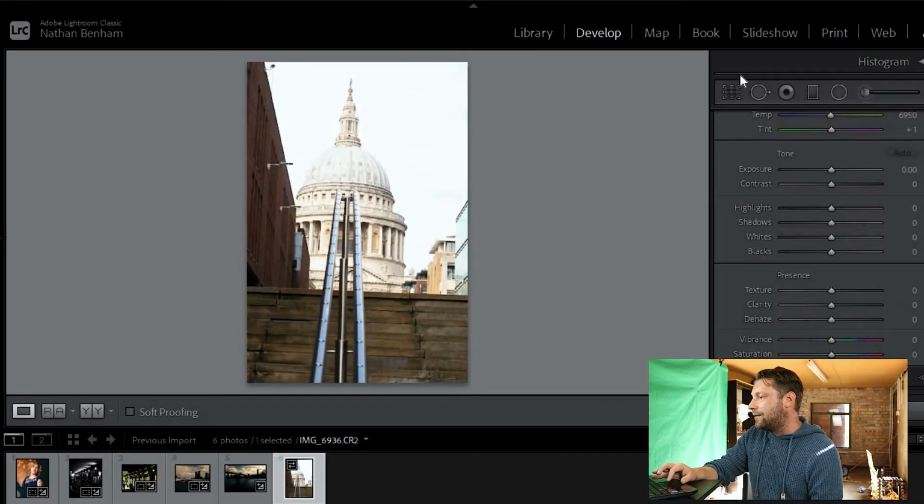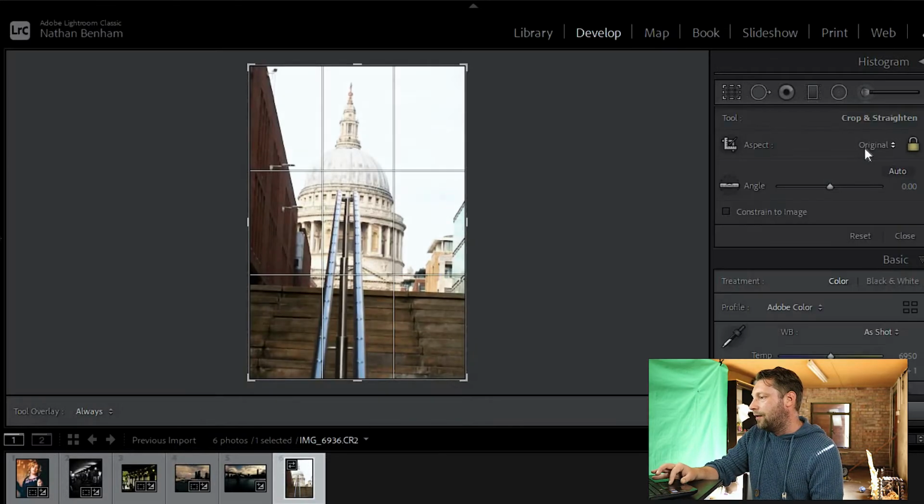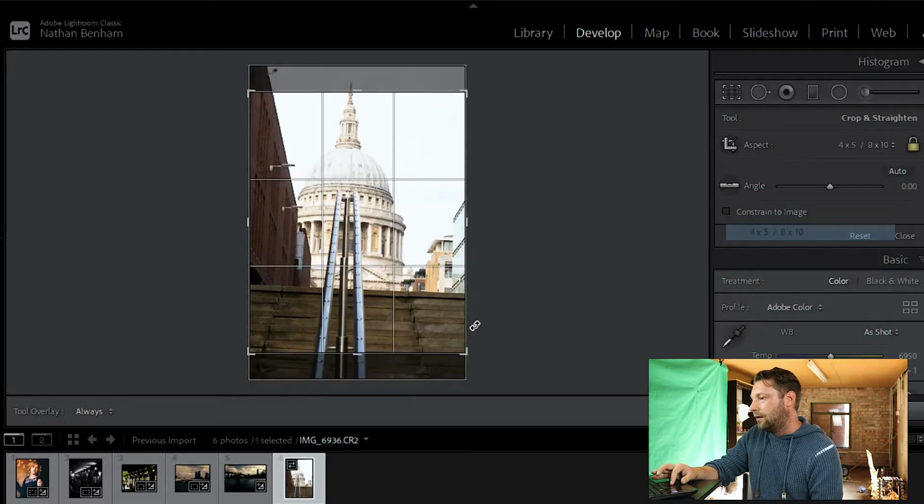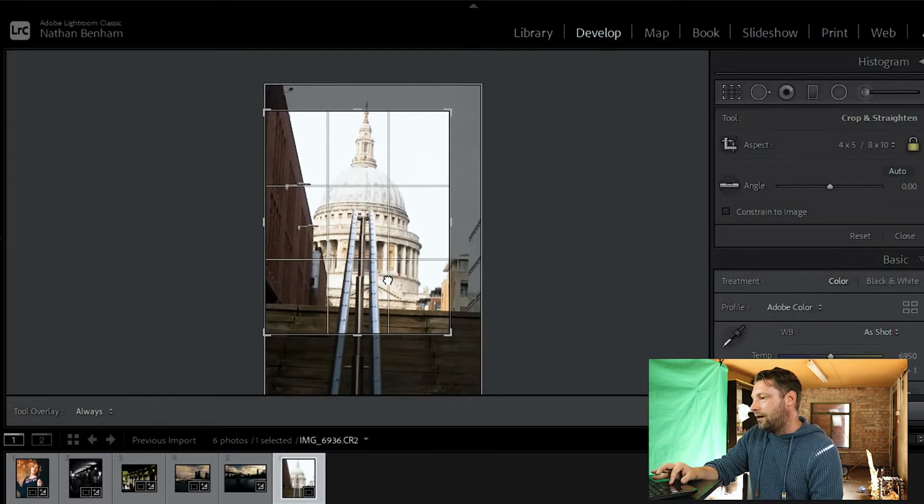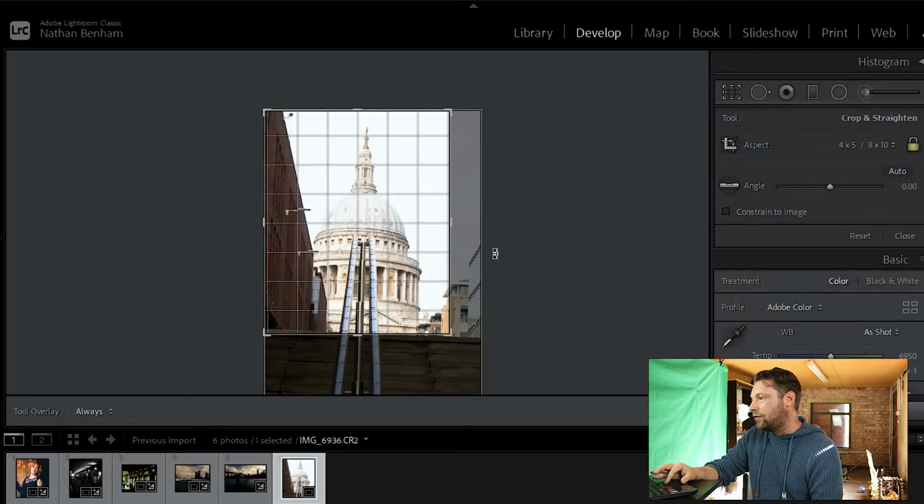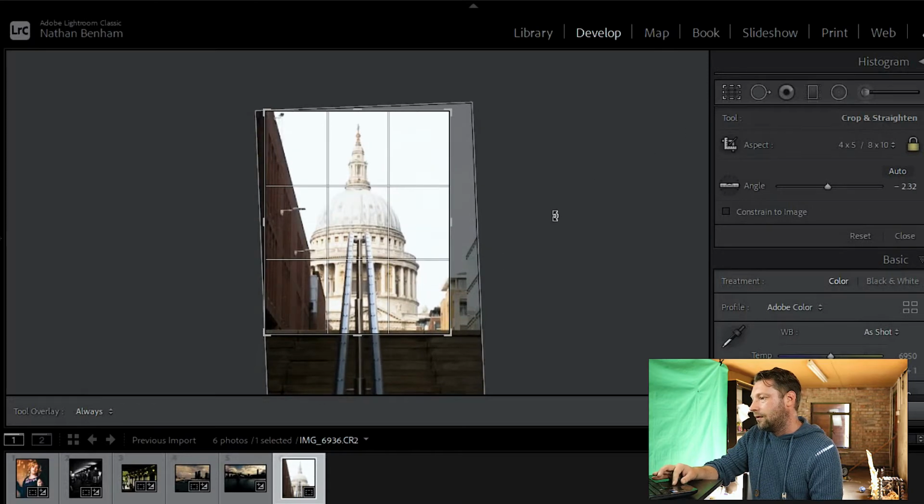But going on to the idea that you can have other photographers' presets to make your photographs look just as good, I'm going to reset. Actually, I'm going to go over this one right here. So this is a photo of St. Paul's Cathedral. Give it a nice little crop. Bring it down, lever it up a little bit so it's all nice and straight. Well, there we go.